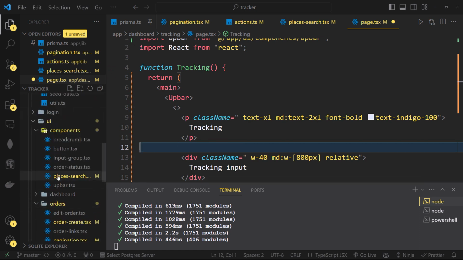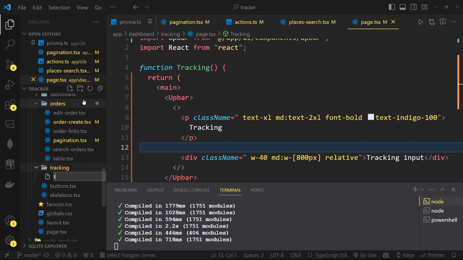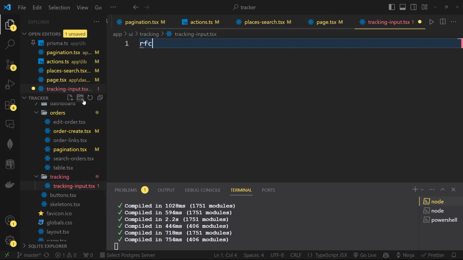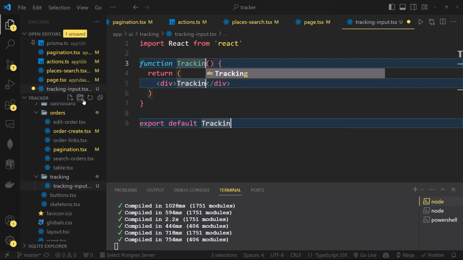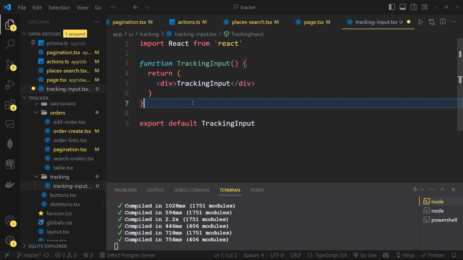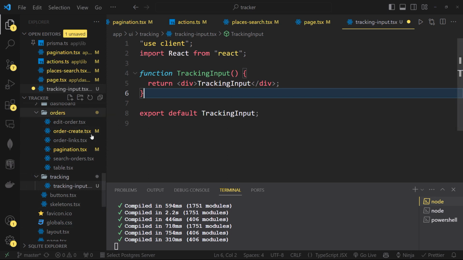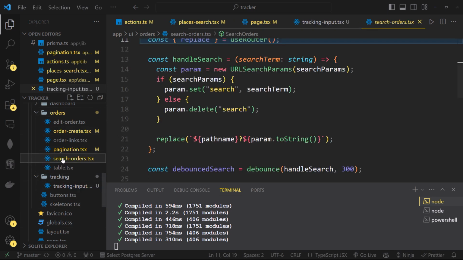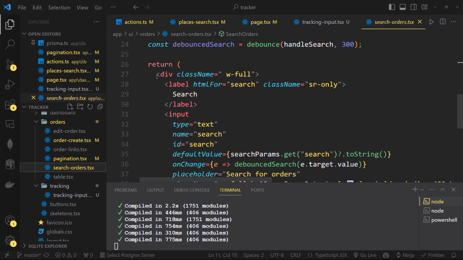So I'll come over to our UI. We need that only in this tracking folder, so I'm going to create a new file here. I'll call it tracking-input.tsx, and use rfce. This is going to be TrackingInput. The first thing I'm going to do, since this is going to be a client component, is say use client. Don't forget that. Now, since this component is closely related to our search component, I think this is it, Search, where we are creating a debounce function and doing all of this work, I'm going to copy everything which we have here.